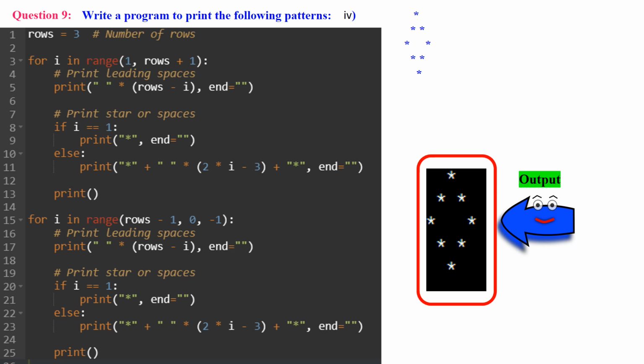In lines 8, 9, 10, and 11, the code prints the star and spaces in each row. If I is 1, the first row, it simply prints a single star. For other rows, it prints a star followed by spaces. The number of spaces is calculated as 2 times I minus 3. This formula ensures that the spaces in each row decrease as you move down the pattern. In line 13, after printing the spaces and stars, this line prints a new line character to move to the next line, starting a new row.